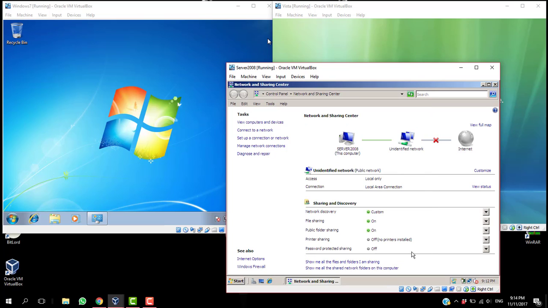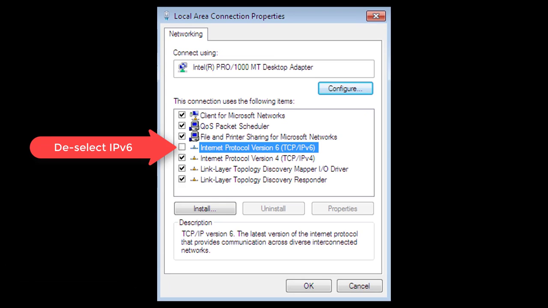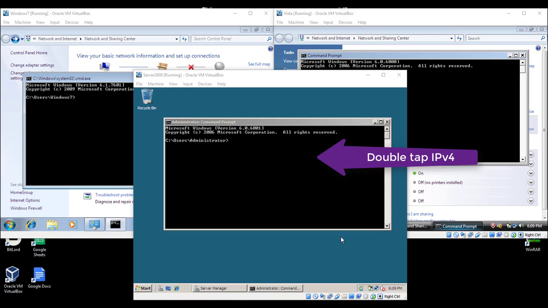So you're going to want to do that for each system. So I'm going to do that for the Vista machine as well as the Windows 7, and then I'll get back to you. When all settings are checked, IPs are checked as well as the file sharing.